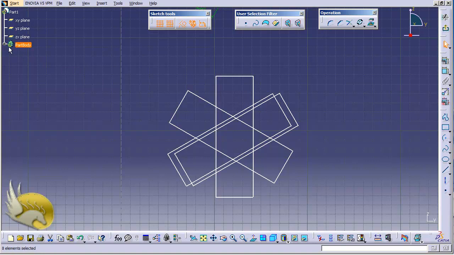Now if I go to Part Body and open the sketch, you can see there is nothing about rotation here. This is not a feature, this is just a rotation, so you cannot see anything added to your shape.